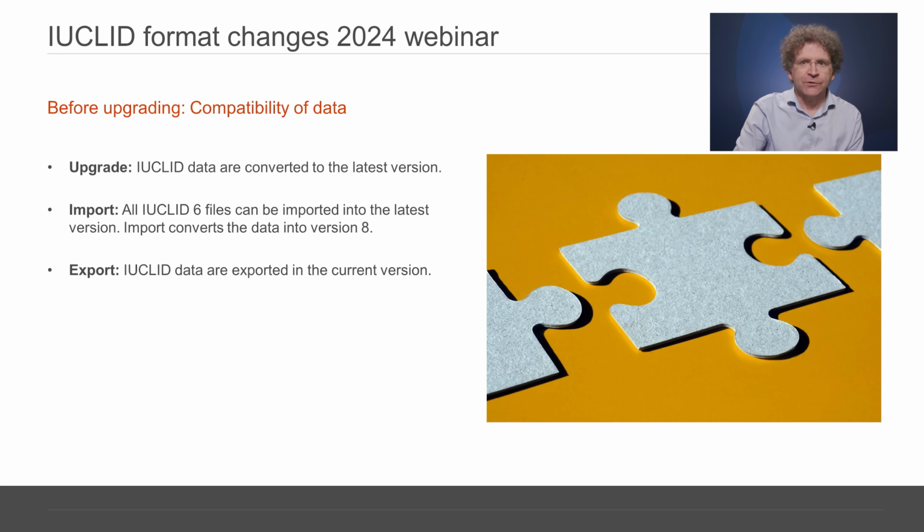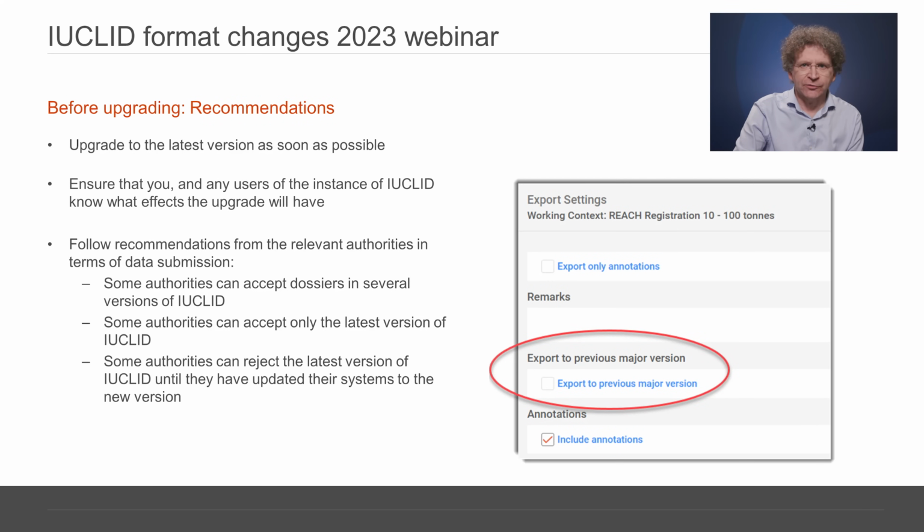By default, Euclid data will be exported in the new version of Euclid. However, for exceptional use, there is an option to export in the previous format, which will be covered later. We always recommend that you use the latest version of Euclid, but for practical reasons that is not always the case. Therefore, we ensure that upgrades can be done from older versions.